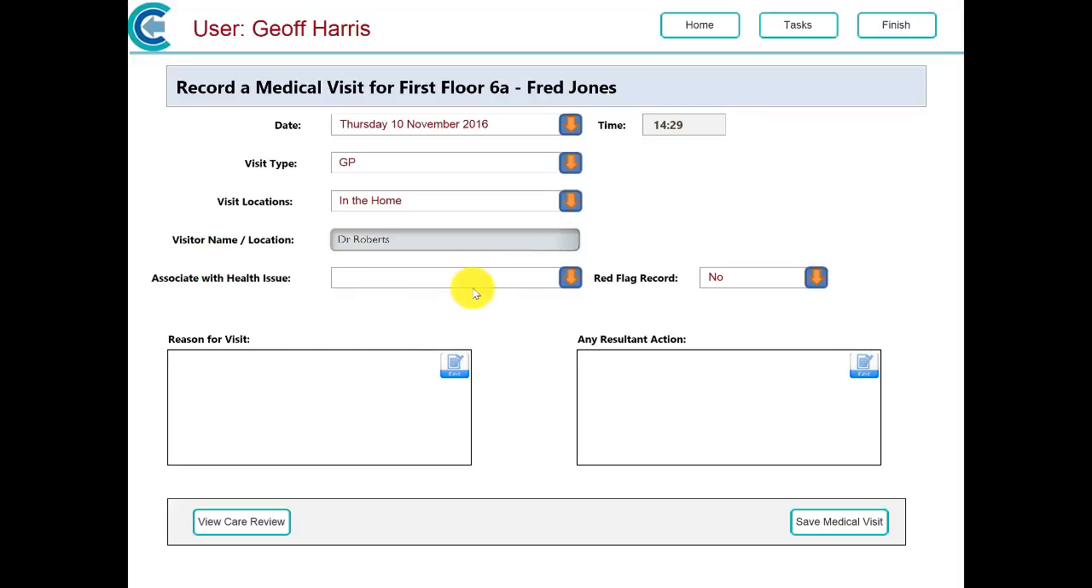If the resident has a health issue and this visit was specifically regarding that health issue, you can associate it via this drop-down box here. If the medical visit is important in nature, then you can red flag it so that it will appear on the handover notes for a longer period of time for staff to see.